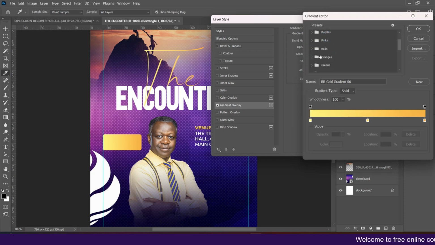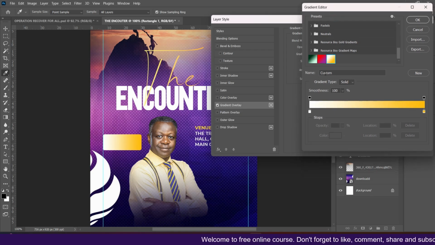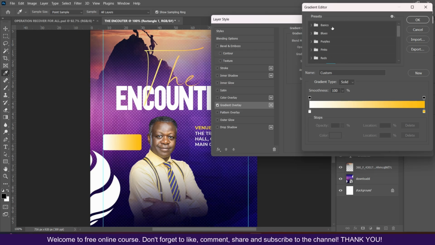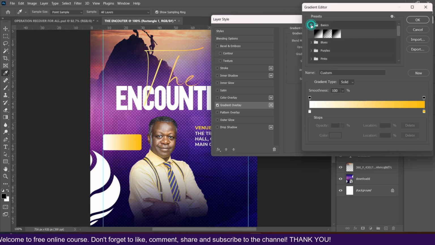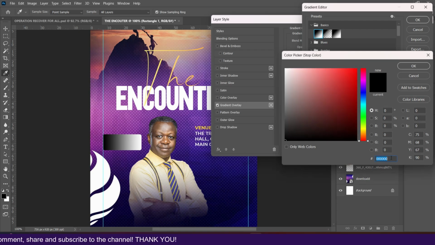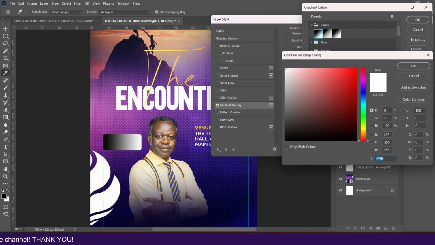Now we don't want the gold. Let's go down. I have saved it, which I will give you this particular gradient. Okay, so let me give you the gradient. Now if you want to set the gradient, just come and select basics, open any of the templates, select the black and white, come here, double click, and then put in the color code that I'm giving you. And then when you are done, come here, double click and then put in the color code.